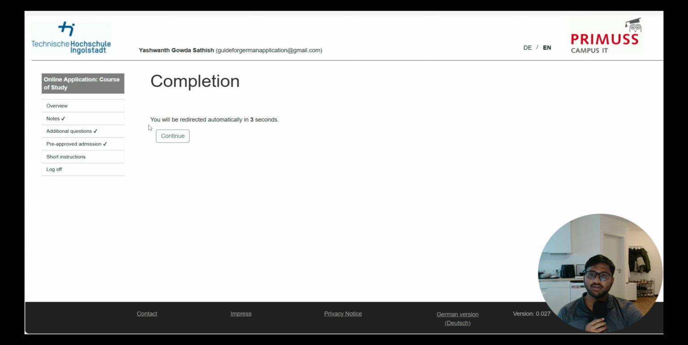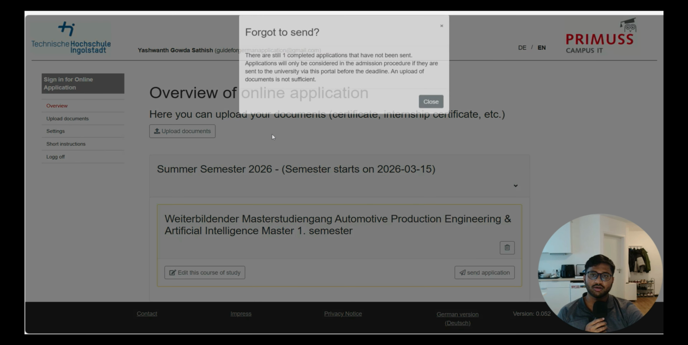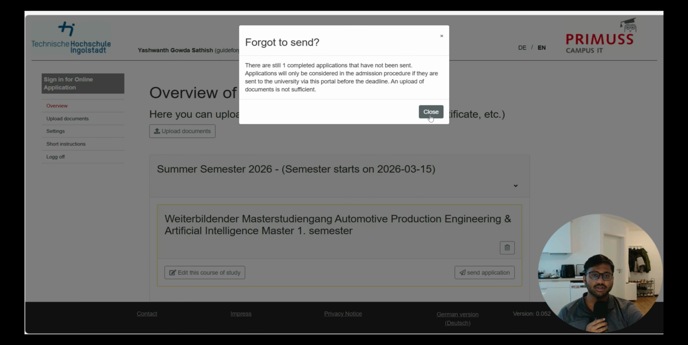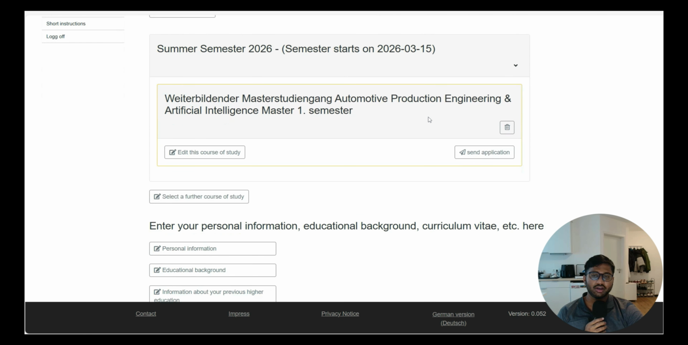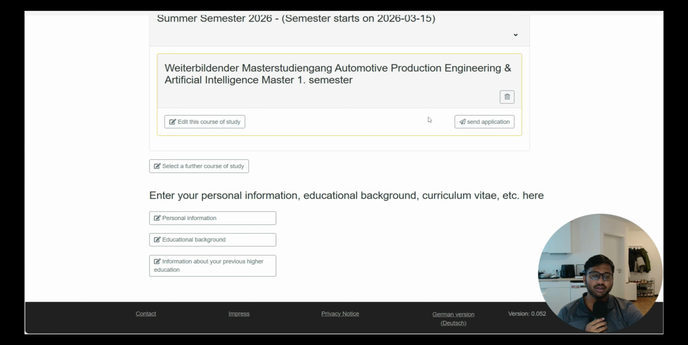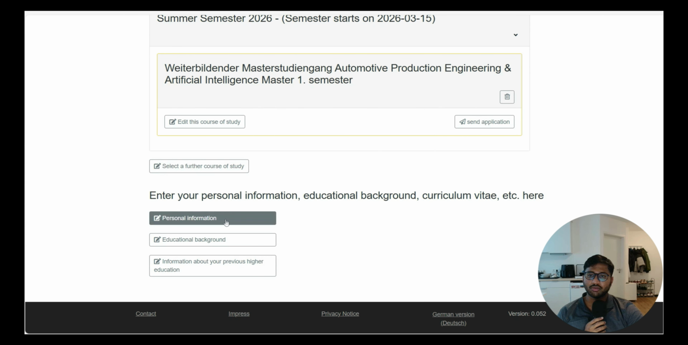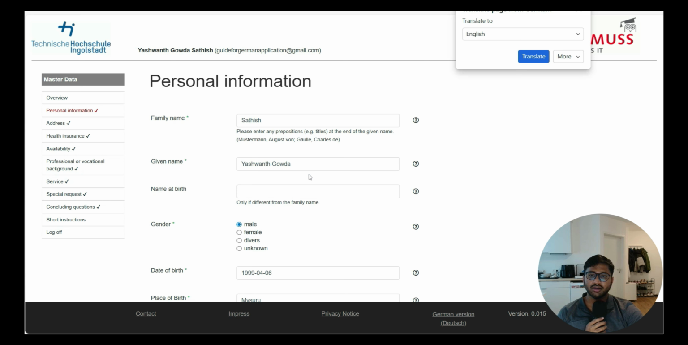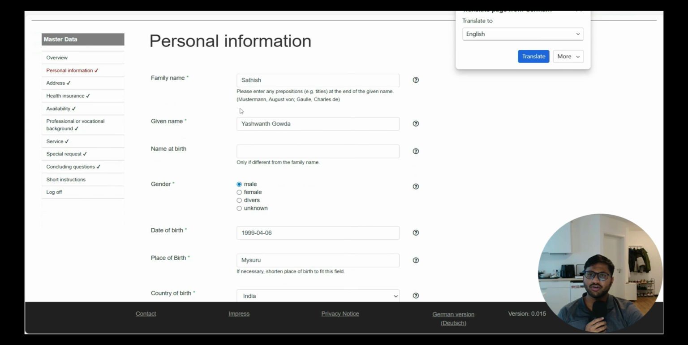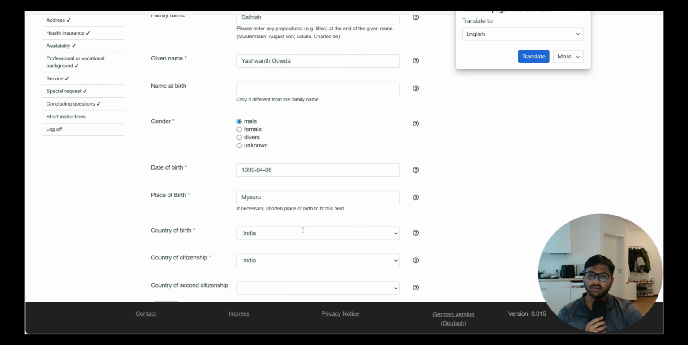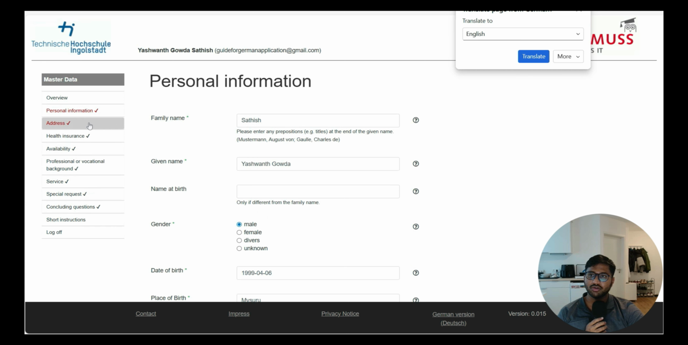Once you click on save, you will be redirected automatically to fill in all information for this particular course. Because we have not got an admission, we don't have any admission letter information to fill in. Then here we have filled in our personal information. We can check again. So here in personal information, we have filled in our family name, given name, gender, date of birth, place of birth, and country of birth. This will be your personal information.